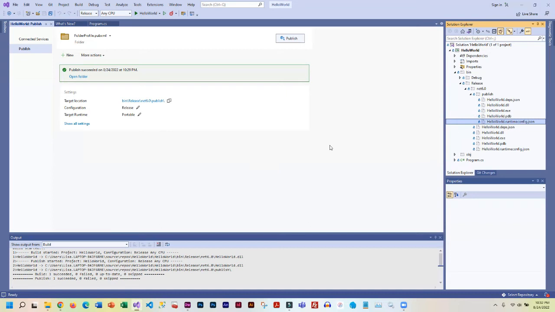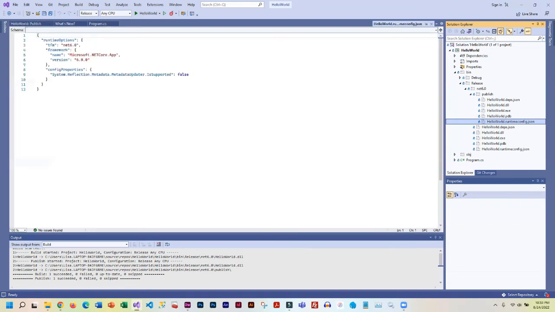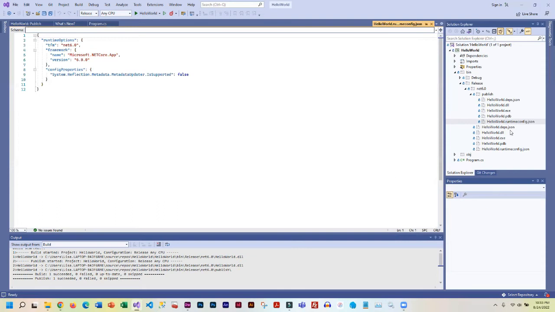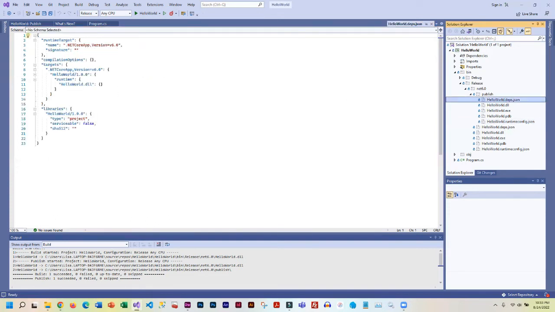The runtime configuration file, that is a JSON file and it identifies the version of .NET that you are using. In fact, clicking on it opened it, and so you can see I have .NET 6. .NET Core App, specifically 6 point, looks like 0.0. And if you're curious, yes, you can look at the other one as well. And remember, this is the dependency file.